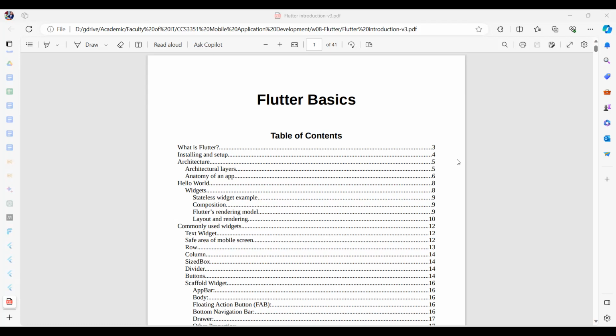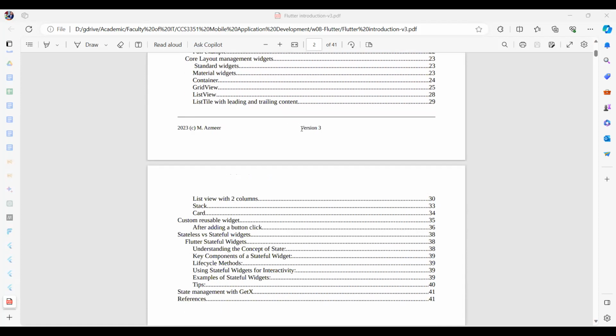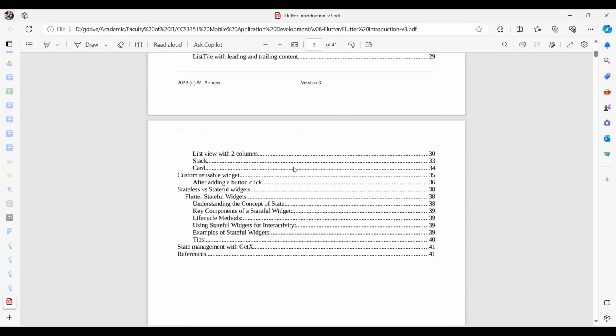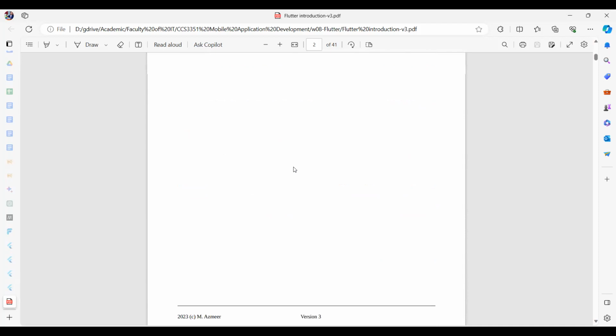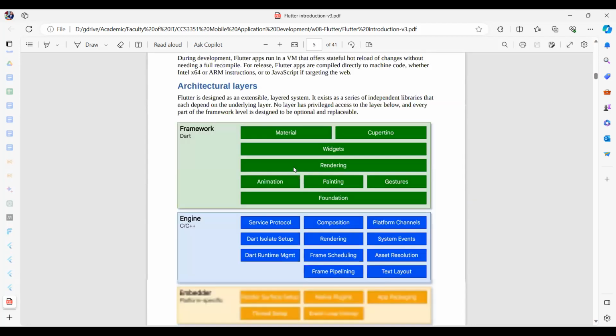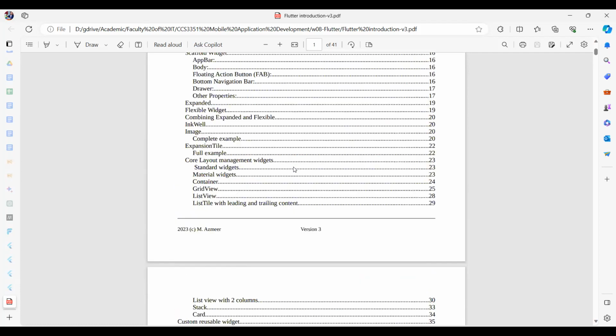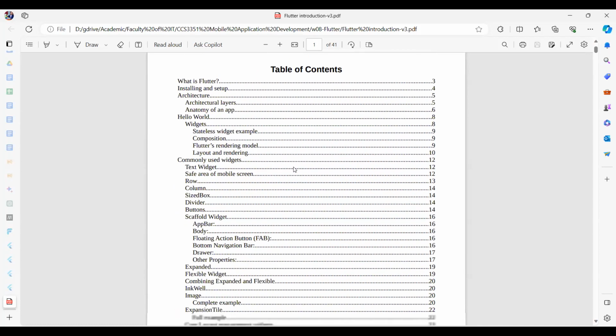Right. The two things are, one is the fact that I've updated this document. So if you look at the version number here, it's version 3. Okay. I've added a few additional pieces of information to make it easy to get started. So please have a look at that. And also the table of contents is updated properly.